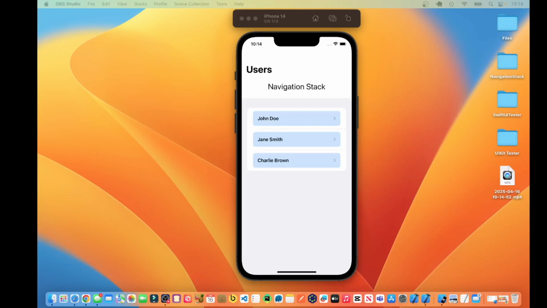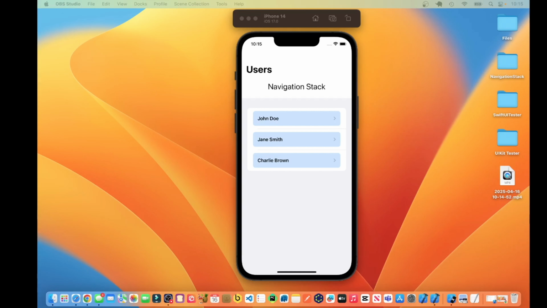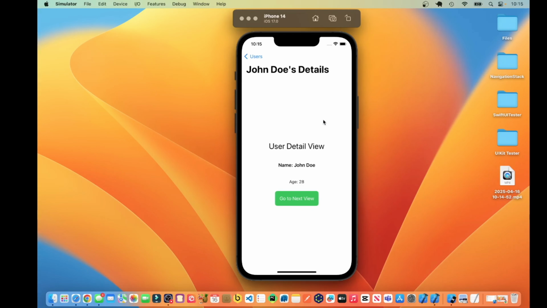Still using NavigationView in SwiftUI? In this video, I'll show you how to master NavigationStack in iOS 17 and never get lost in your navigation again. The app we will create allows the user to navigate to different views using the navigation stack. When the user clicks on any of the records in the list, they will then navigate to the detailed view, as you can see here, where the user's profile will be displayed to the screen. The user is then able to navigate to another subview by clicking on the Go to Next View button, which is this one here.